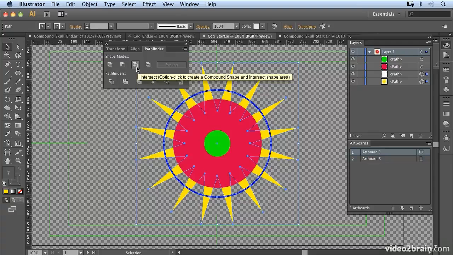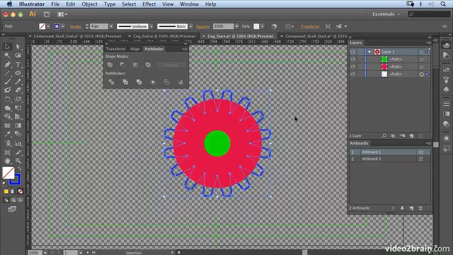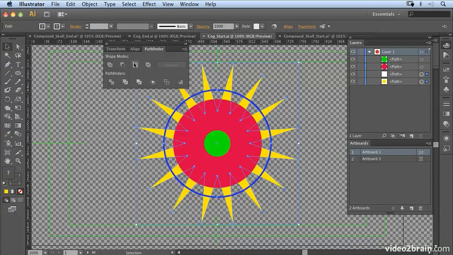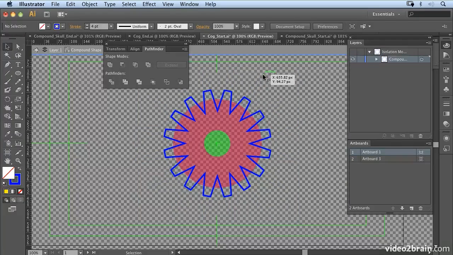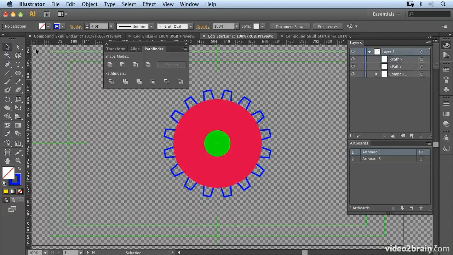If I don't do it, and I just click on that button, I've basically lost the original shapes. If I redo that, and hold down Option or Alt on Windows, I still retain the original shape. So if I want to, I could double click on that, go into isolation mode and make changes to the elements of my compound shape.